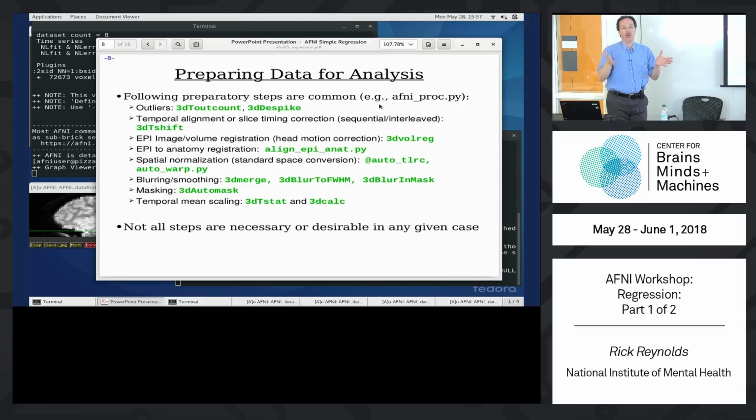Nowadays we don't usually bother with the individual slices, though you could, but we generally just assume a rigid body. And if the subject does this during a slice, they're screwing up the data. We're not going to recover from that anyway. We'll probably censor it if it's a big motion as well.